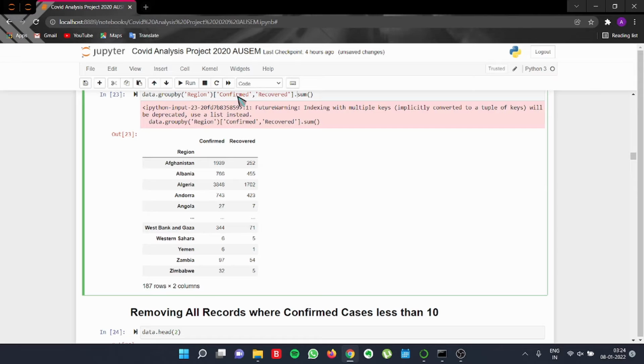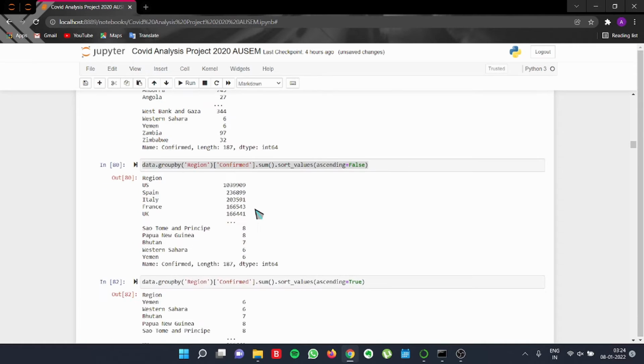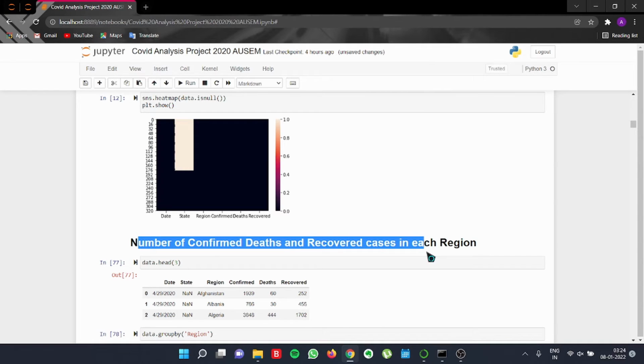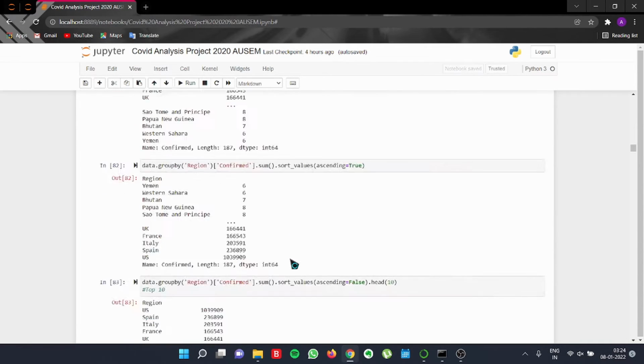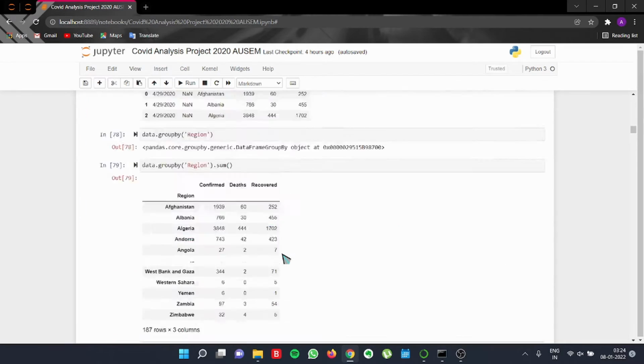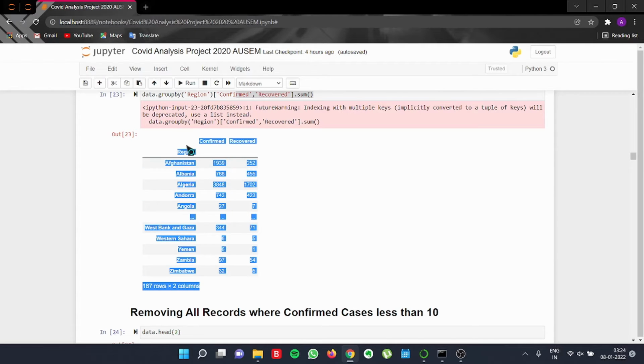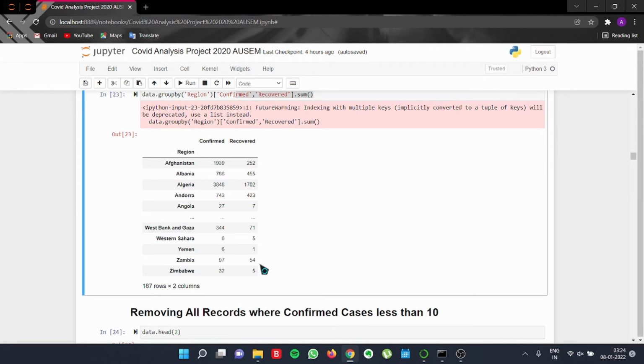So here we have confirmed and recovered rows. So we have only two columns here, confirmed and recovered, and this region is a tuple, and we have 187 rows as previously stated. So this was the original question, that we had to find the number of confirmed deaths and the recovered cases in each region. So this was the answer that was originally answered. I confirmed it through the answer that was given as correct on the Kaggle website.